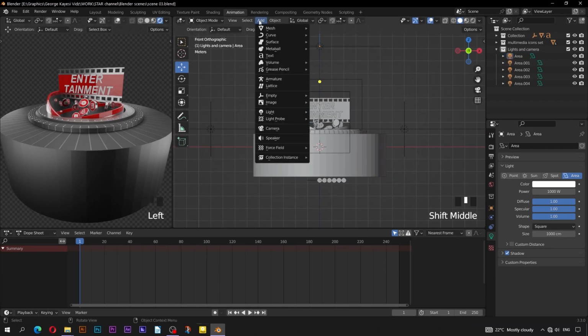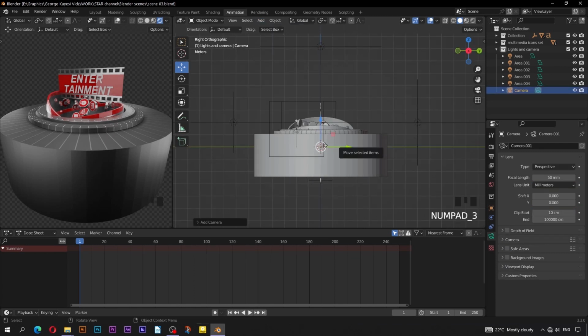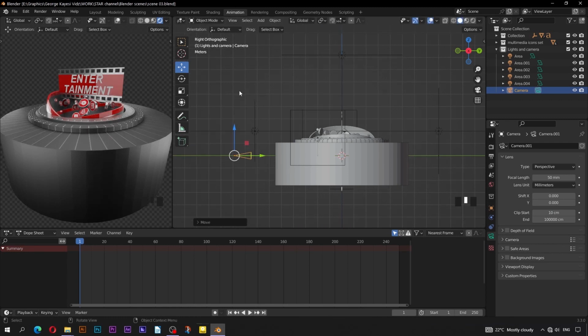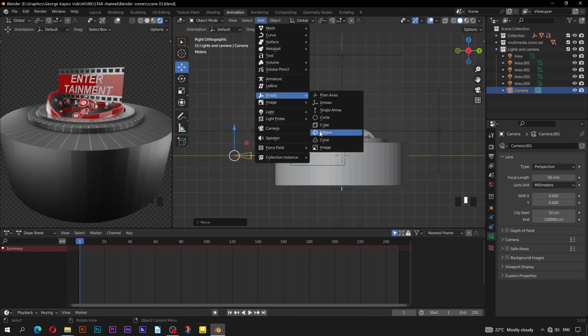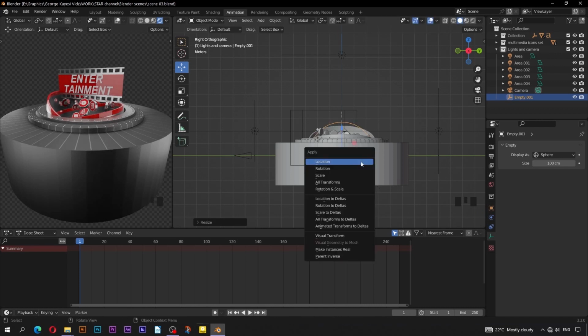While still in front orthographic view, add in a camera. Switch to right orthographic view and pull out the camera this way. Go to Add, Empty, then Sphere. Scale up the empty sphere to make it slightly visible, then apply Scale.